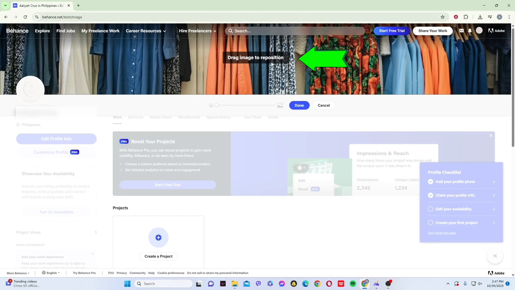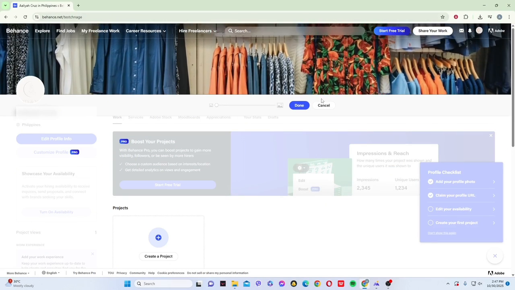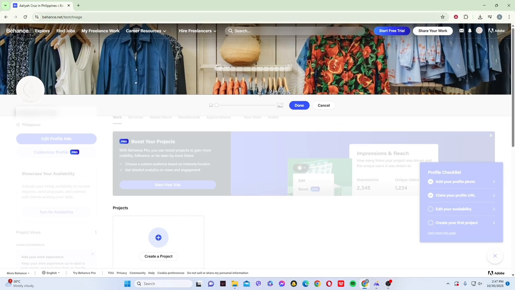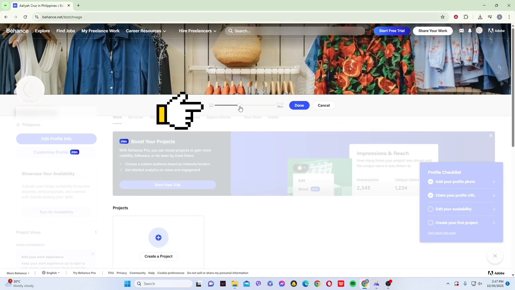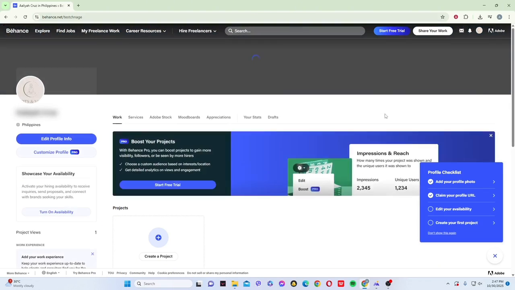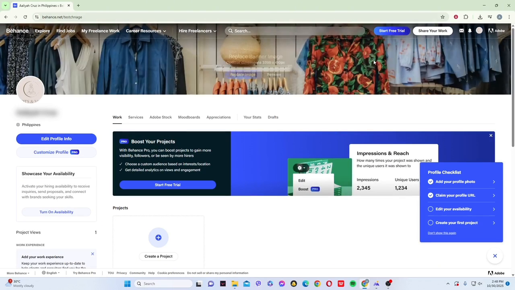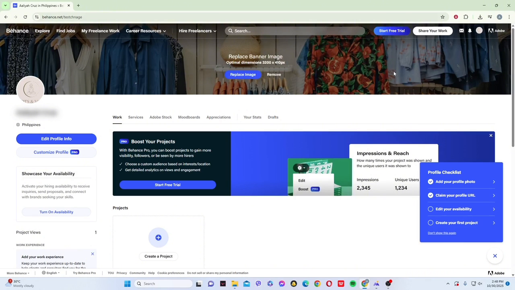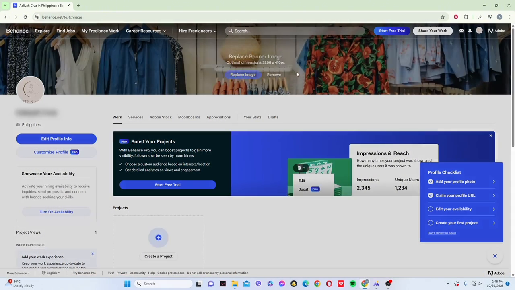Now, you can drag it to reposition that image, and you can also go ahead and zoom it in or out if you want to. Now, once done on customizing that image, you can simply click on the Done button. By doing so, that will replace your cover or banner photo in Behance.